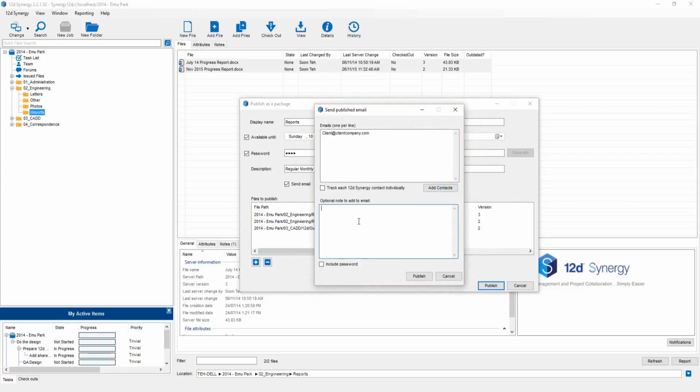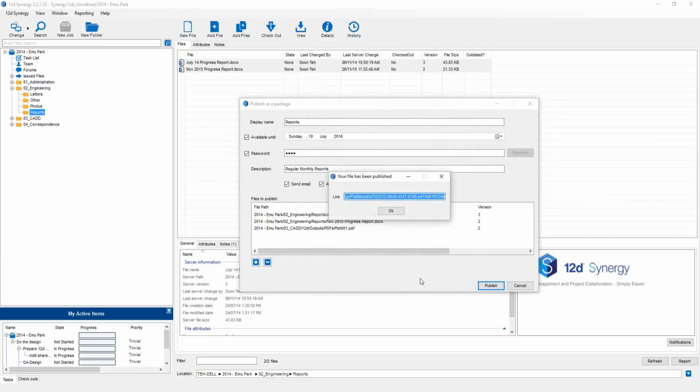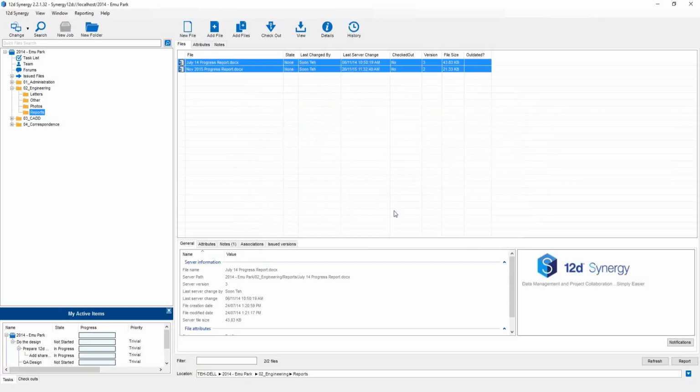I can add an optional note. I'm going to say, let's have lunch this Friday. Once I've done that, I click Publish, and 12D Synergy creates the link here. If the client is online, I could send that link to him via instant messaging, and if he clicks on that link, it will call up the browser. So I'm not going to worry about that. I'm just going to close it.